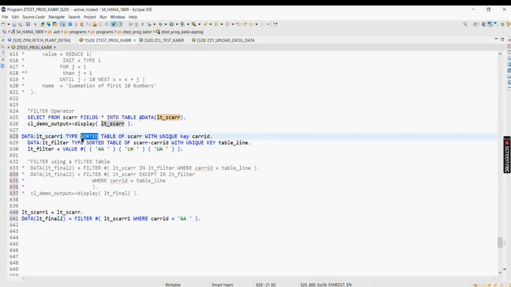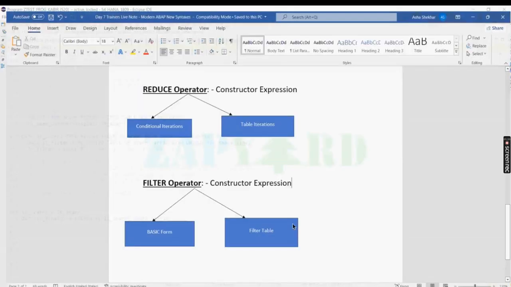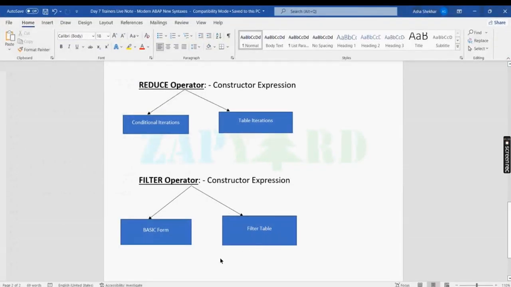Now instead of sorted table of, can I make it hash table of? Can I make it? Now is the error gone? Gone. Guys, are you getting the point? Is it clear? Now let's see the basic form. You understood the filter table concept now, right?